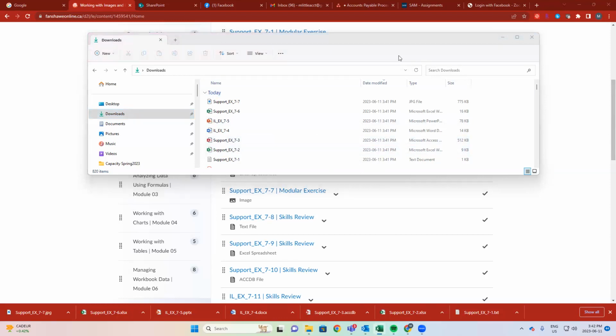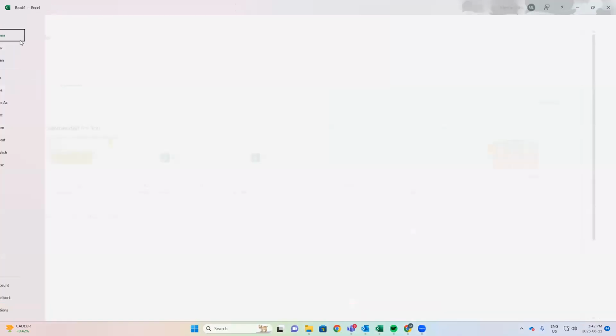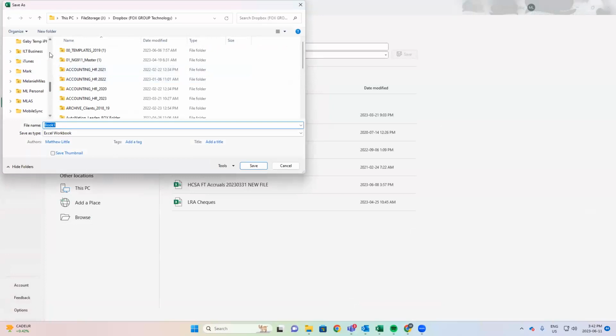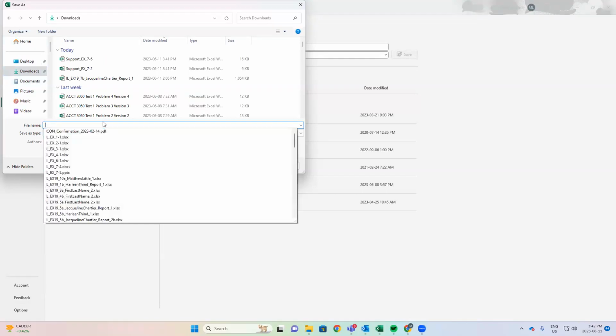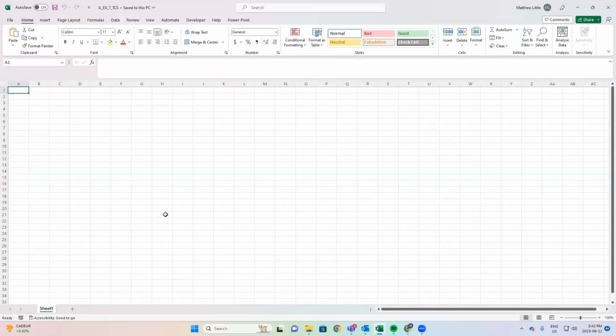Okay, so I'm going to open up a new file this week. And we're going to go File, Save As. I'm going to put it in my same downloads folder just so it's all together. We're going to call this IL_EX_7 TCS. And now we're going to use this blank file and import a text file first thing.